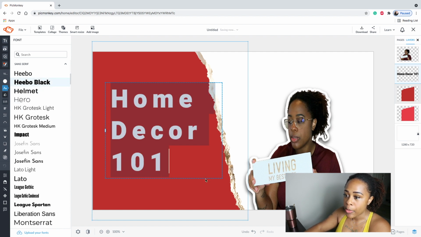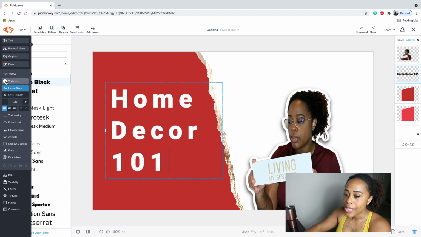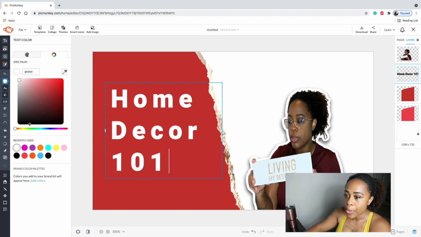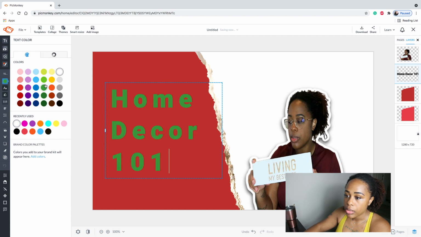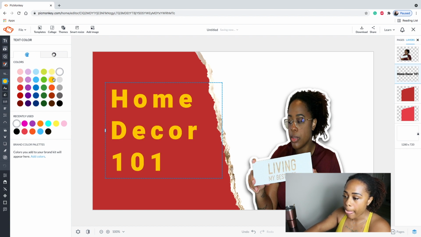All right, let's just say we want to do Hebo Black, and we change it to that. You like that, but it's still missing something, so you want to change the color. You go back into the text tool. You can either customize your own color, or you can pick colors that are already predetermined. So let's say you want to do the yellow.